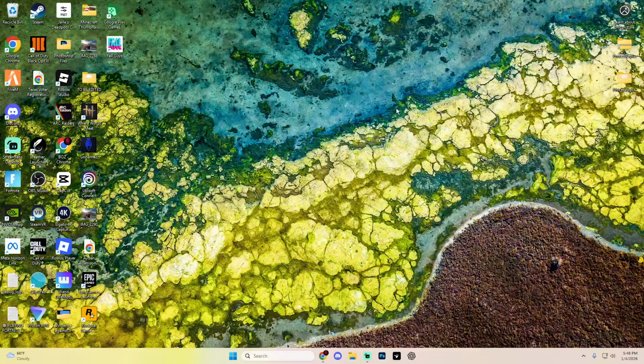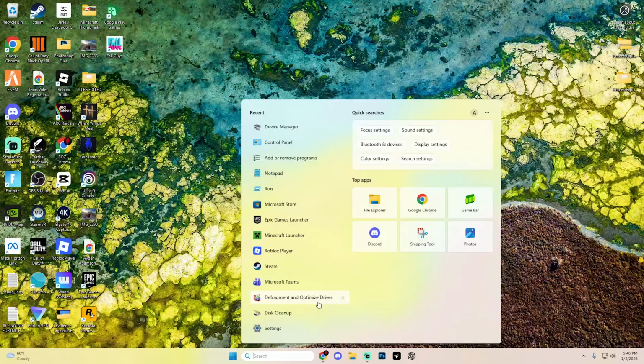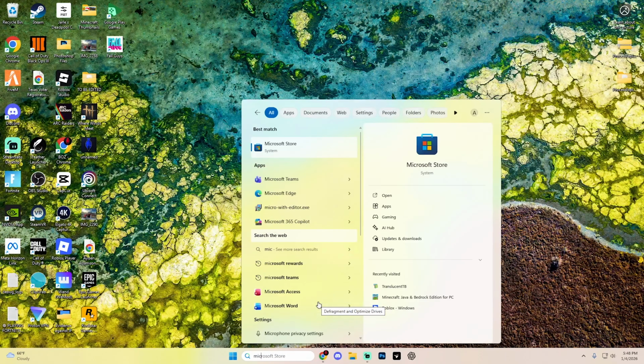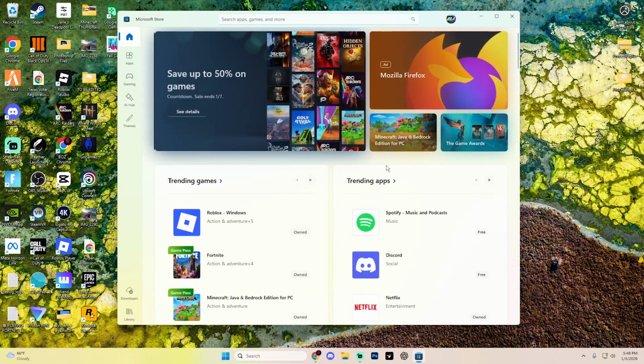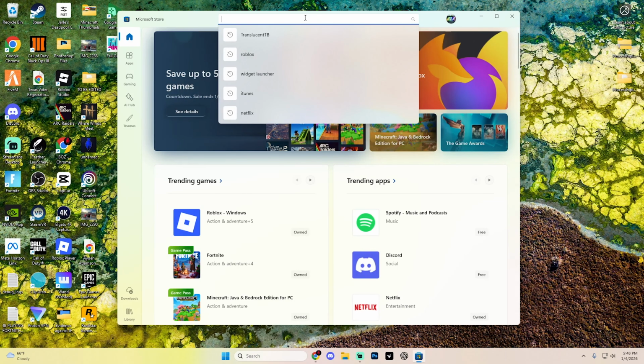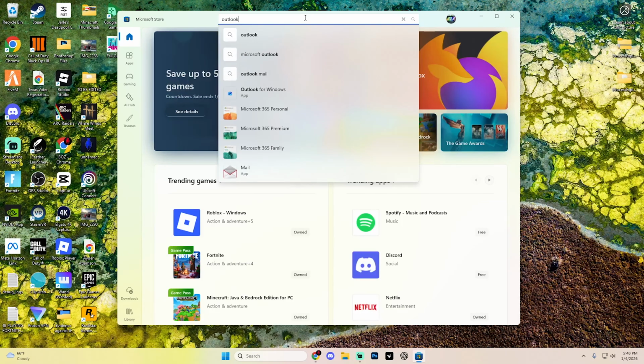Now, the first thing that you're going to want to do is go down to your taskbar and select this little start menu right here and search specifically for Microsoft Store. Go ahead and open it up once you have the ability to click on it, or just hit enter. And once you are in the Microsoft Store, go up to the search bar at the very top and just type in Outlook, spelled exactly like that.